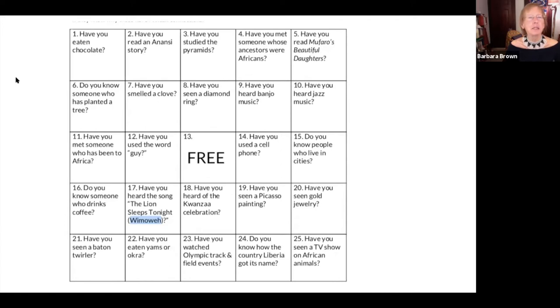And 6, someone who's planted a tree. You're gonna learn a lot about someone who's planted a tree a little bit later, so I won't spoil that. Let's see. Anyone else? I do 12.